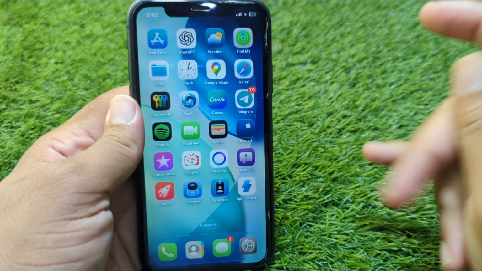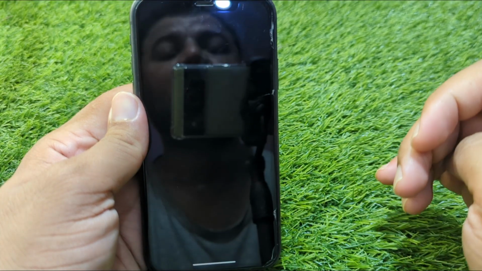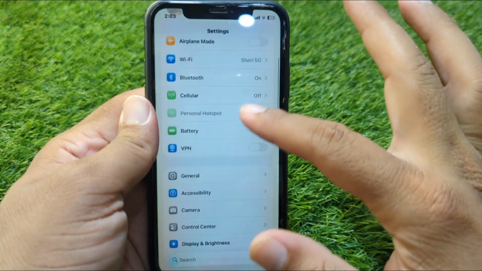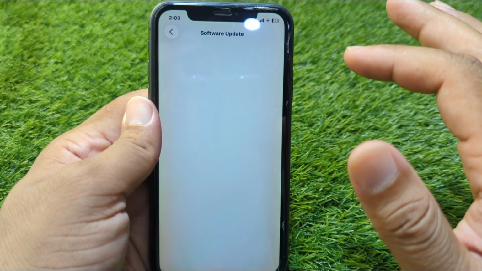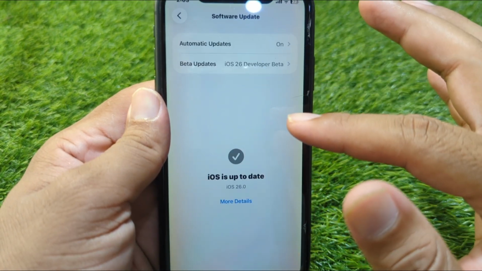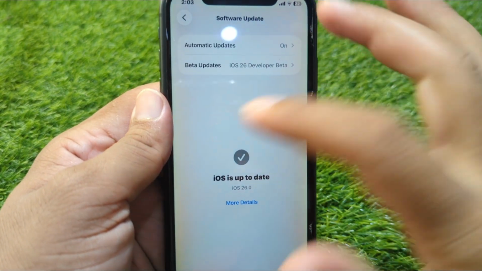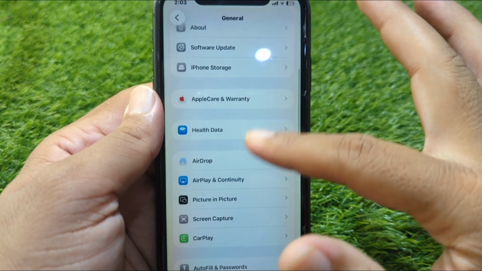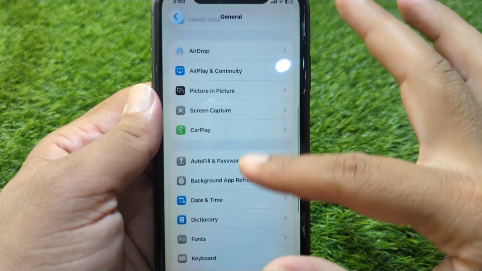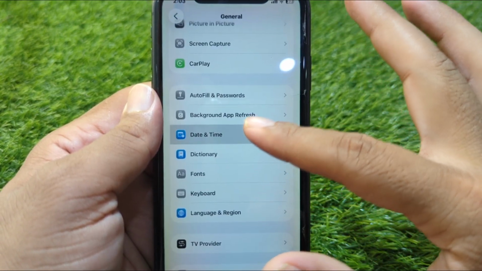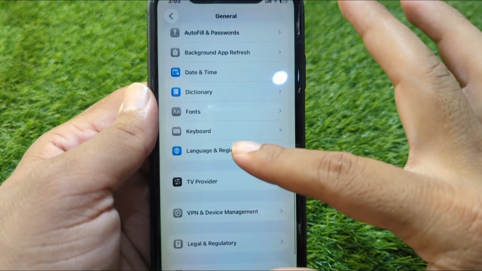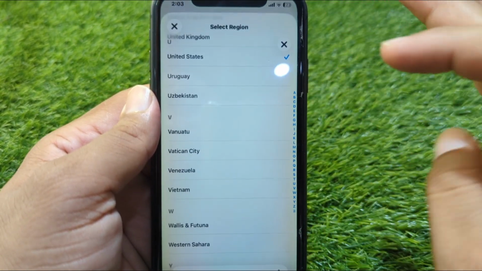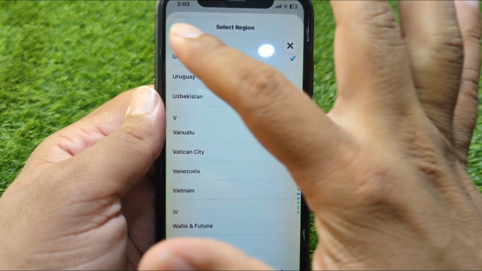So guys, first of all go back to your home screen and now open Settings on your device, and from here go to General and then go to Software Update and check if there is any update available for you. Then you have to simply update it, and after this go back and from here scroll below and go to Date & Time and set your date and time from here. Then go back and tap on Language & Region, tap on Region and select your country or region correctly.